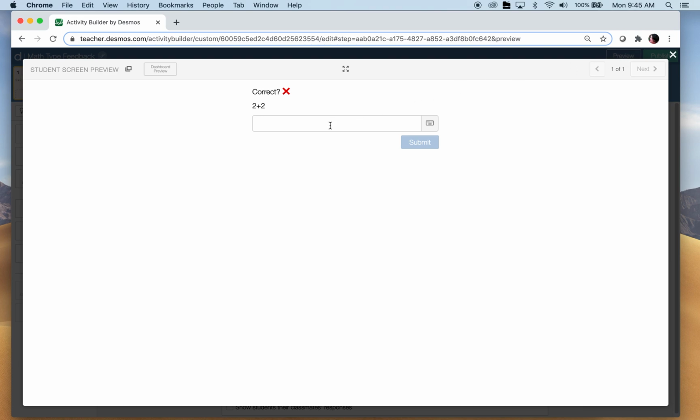My preview. So 3 is wrong. You can see the teacher knows that it's wrong, and now the student does too. 4, now you can both see that it's correct.